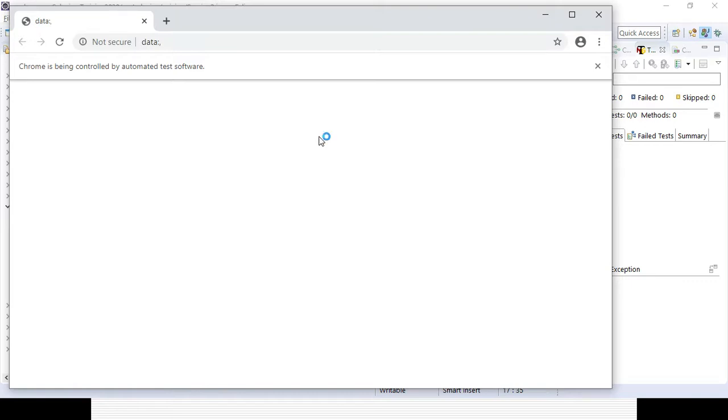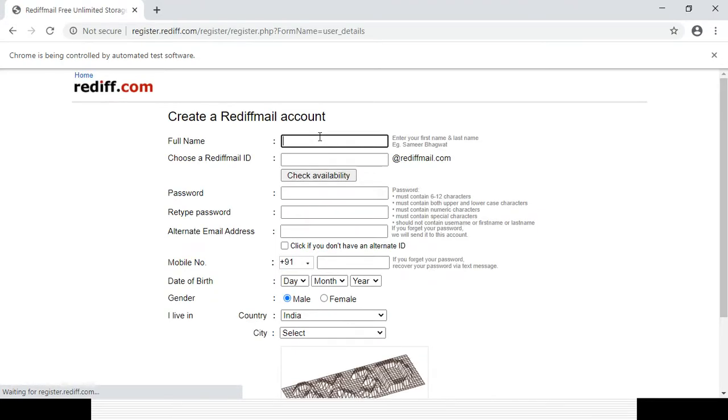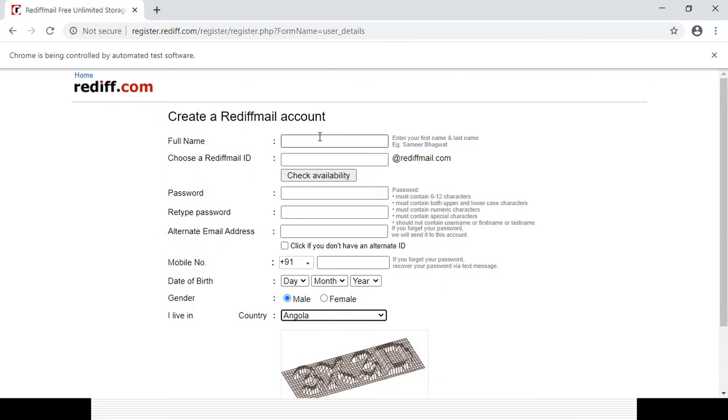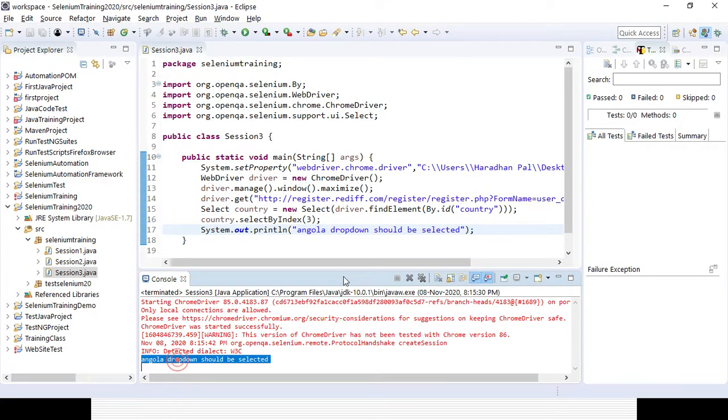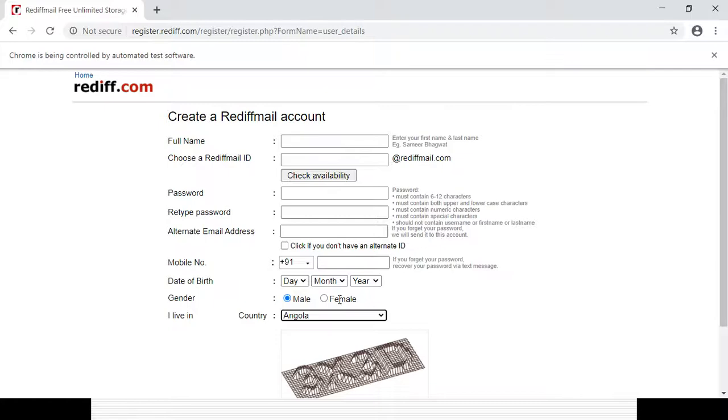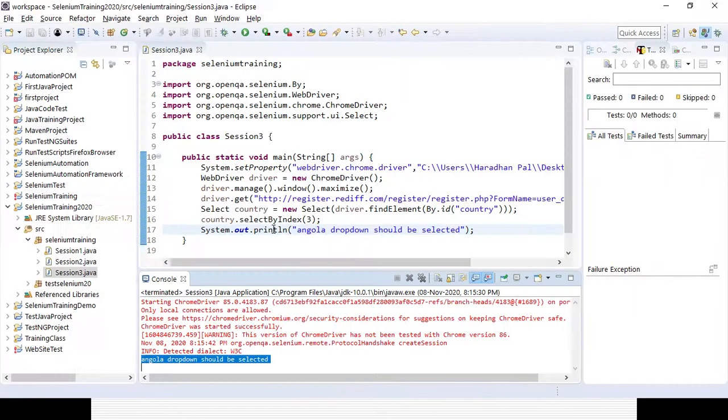So it will launch and pass the URL. First it will show India, and now you can see it change to Angola. You can see the country is getting changed to Angola. So it is working with select by index, and here the output says Angola drop down should be selected, and in the console also it's selected. So that particular code is working fine.